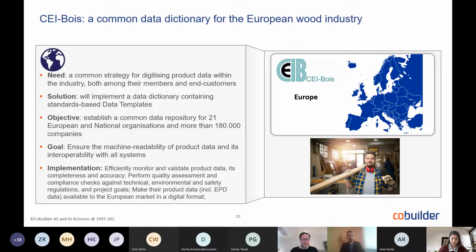I see the time is running, but we will mention Sebois at the end here. So Sebois is promoting the interest of the European wood sector, and it also contributes to the EU policymaking process. They represent 21 European and national organizations and more than 180,000 companies. So Sebois had a need to automate the information flow for its members, for 180,000 companies.